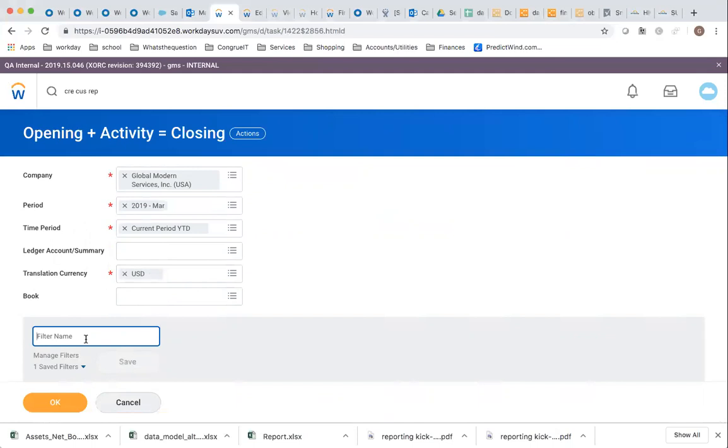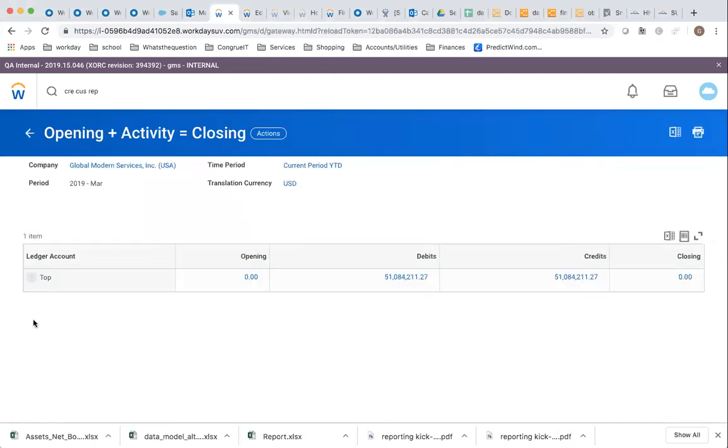So you can just name it March 2019 GMS user. So next time I don't have to fill that out. I execute the report and it dials up for me. And so yes, here I see it.